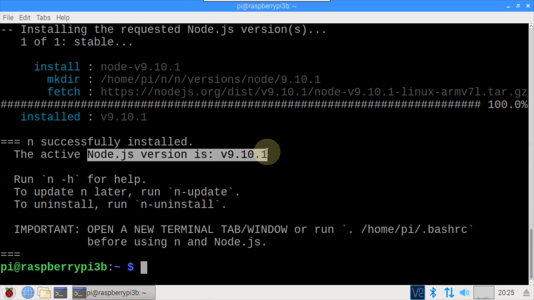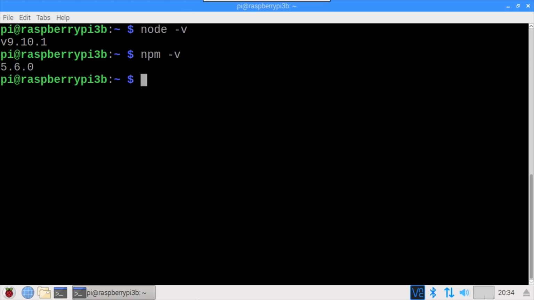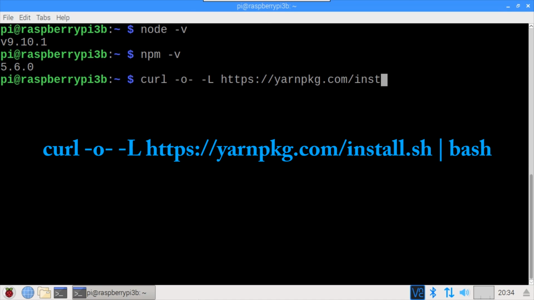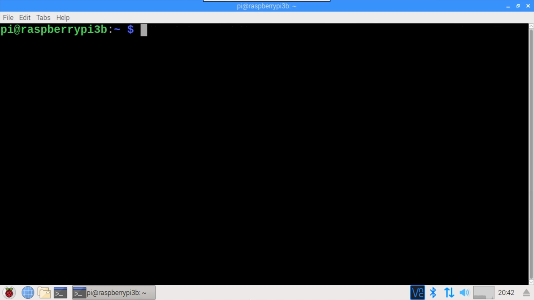Node.js version 9.10.1 is now installed. Before proceeding, a reboot of the Pi is required. Again, the Node version is now 9.10.1 and npm is at version 5.6.0. The next step is to use curl to install a dependency manager called Yarn, which facilitates creating React apps. yarn -v indicates that Yarn version 1.6.0 is installed.